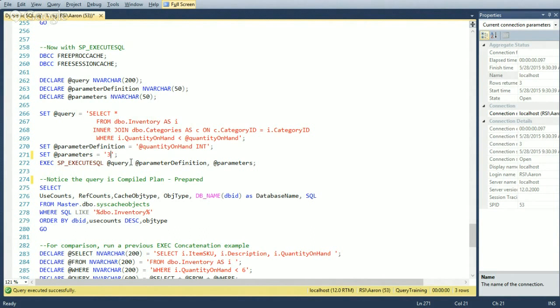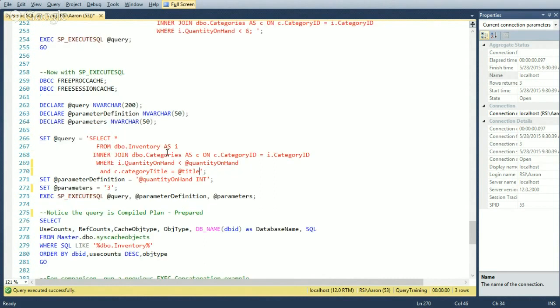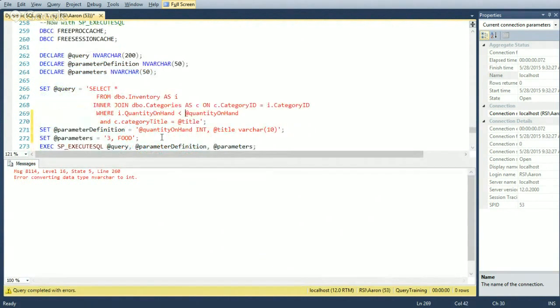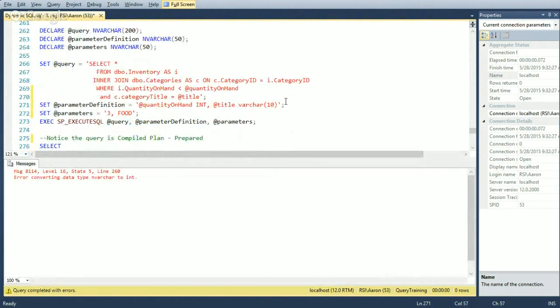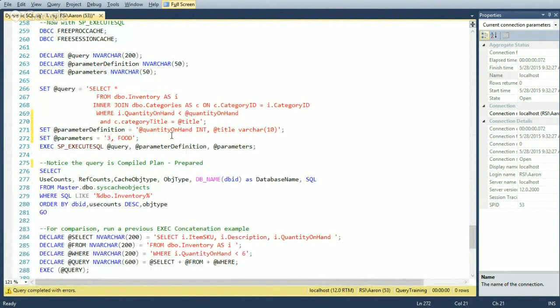So what does multiple parameters look like? It would look like, let's see here, C dot category title equals at title, and then we'll at title, let's say varchar 10, and then in here, let's see, let's run that. Error converting. Well, that's roughly what it looks like. Okay. So it's a comma separated list.